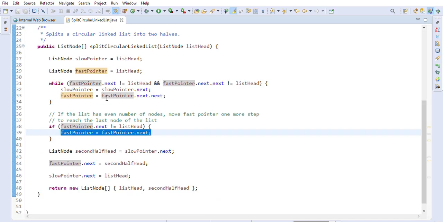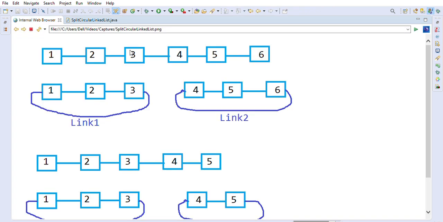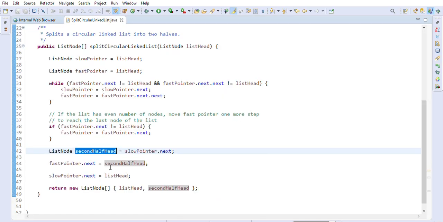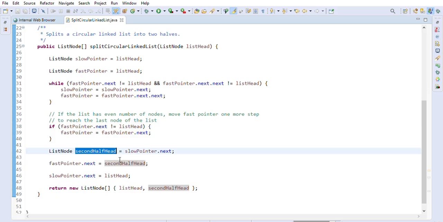3 and 6. Okay, now second half head is equal to slow pointer dot next. So the head for the second half will go to slow pointer dot next, which means 4, right? The slow pointer is at 3, so its next is at 4. Once I know that, I can now point fast pointer dot next to the second half head, because second half head is pointing to 4.